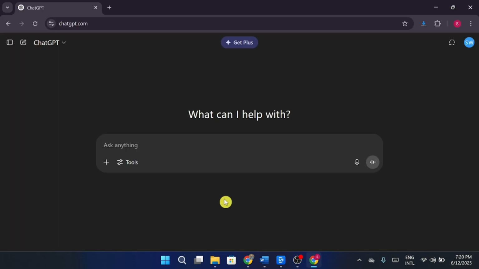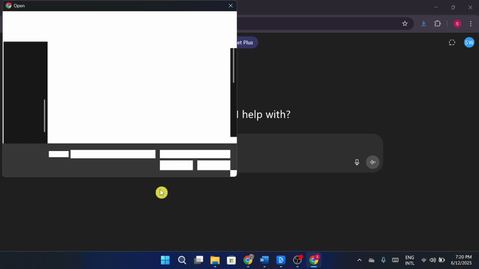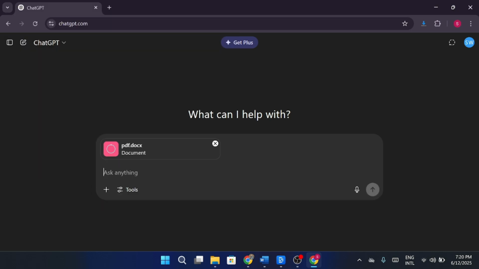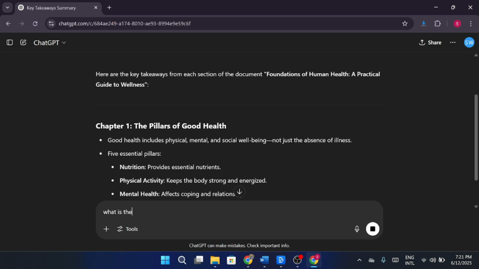First, go to ChatGPT and upload your PDF file. Click on the plus icon. You'll see a paperclip icon. Just drag and drop the file there. Once it's uploaded, ask something like, summarize this PDF in bullet points or give me the key takeaways from each section. The AI will instantly break it down into easy-to-read chunks.